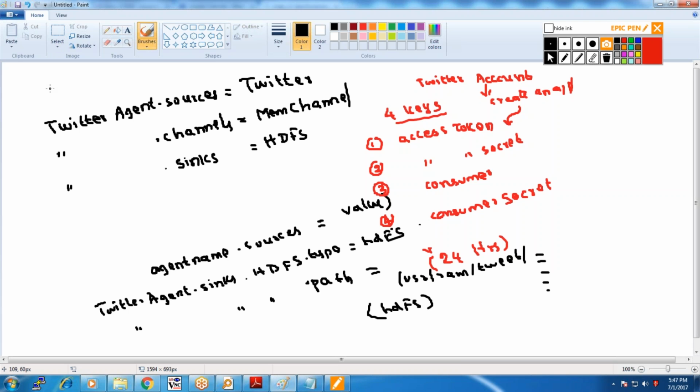These are all the first entry. You want to get these sources. Second, you want to get these 4 credentials. And third, you want to specify the sink.